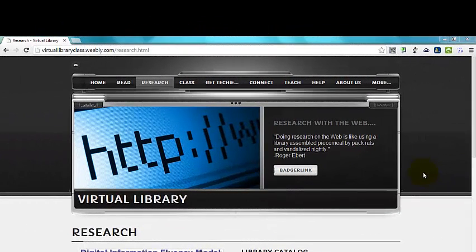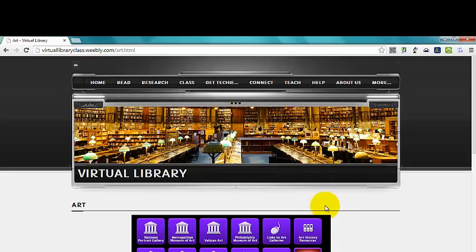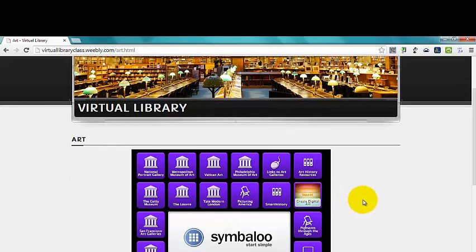If you need websites to help you with a particular subject area, look no further. Our Classes menu bar links to a page for each subject area. Each page contains numerous links to sites that will help you with that particular subject area, whether it's art, math, English, etc.